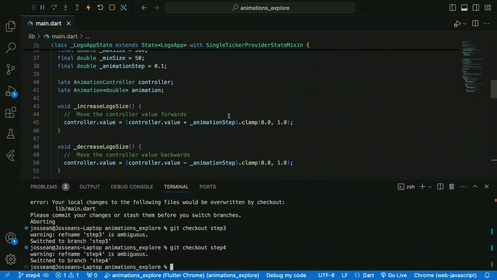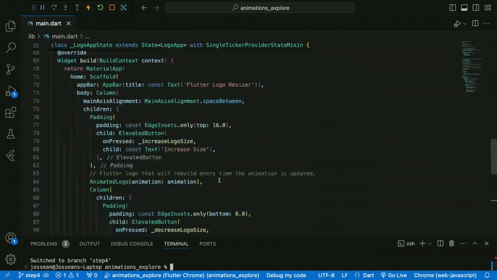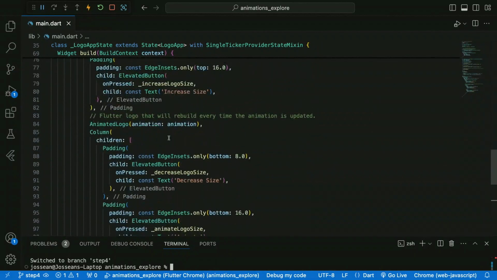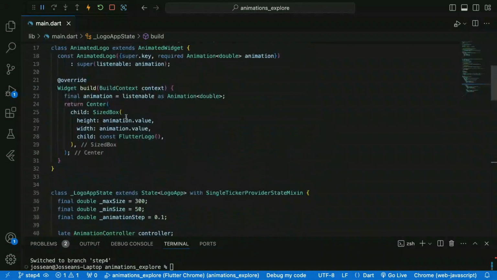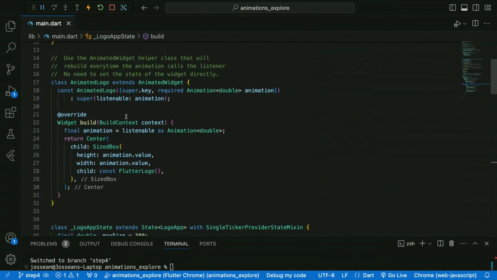Going over it, what changed is that at the bottom we're now passing a widget, AnimatedLogo, which requires the animation. Let's look at the definition of AnimatedLogo, which inherits from AnimatedWidget. It requires something that is Listenable, an interface for anything that will be called every so often. So every time the animation calls its listener, the build method is invoked, causing it to rebuild.